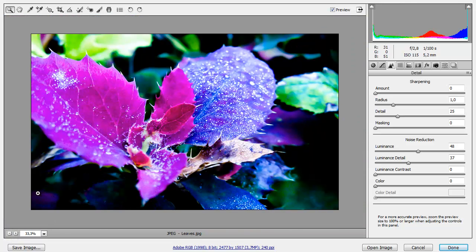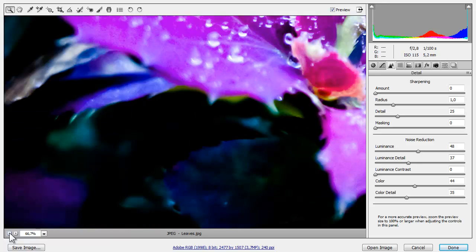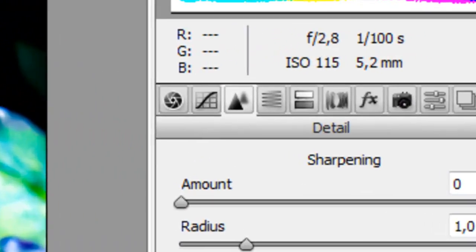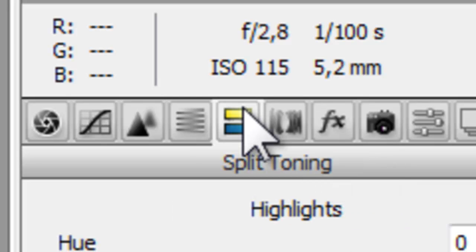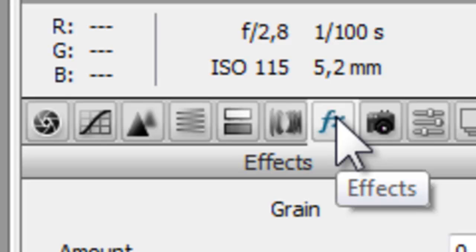Now let's find another segment of the image, like right over here, where you have a little bit of color noise. So drag the color slider to the right. You can also decrease color detail to knock out the noise even more. And now both luminance noise and color noise are going to be gone. So that's about it with the basic editing. There are also other tabs that you can check out: HSL, split toning, lens correction, effects, and many others.